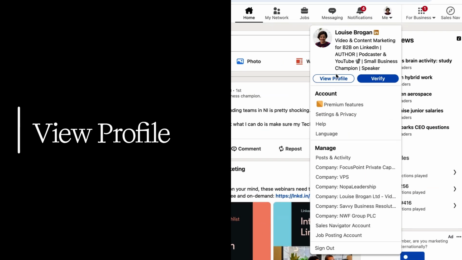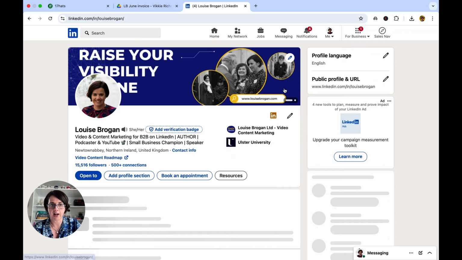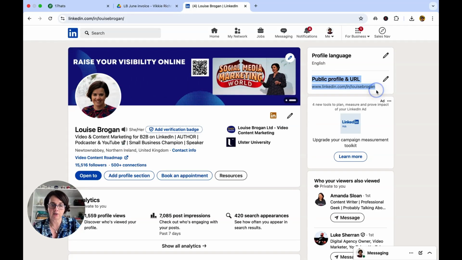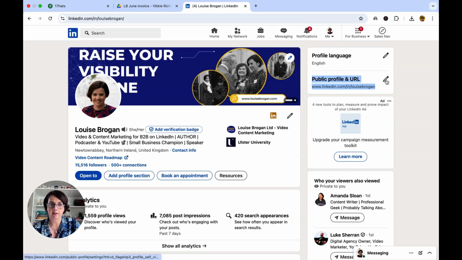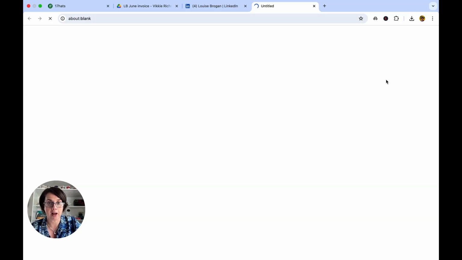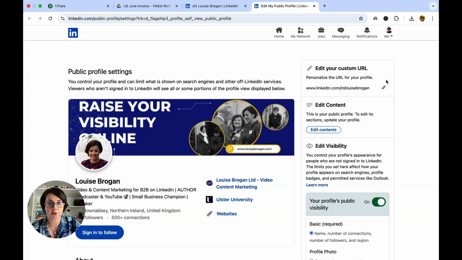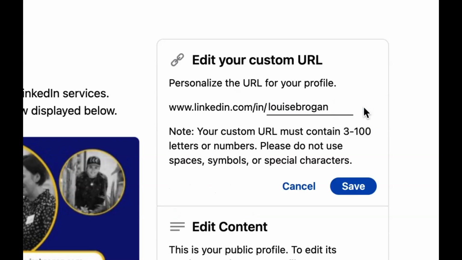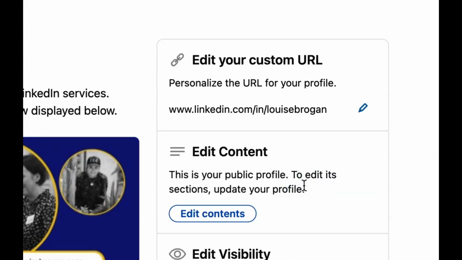at the top and click on View Profile here. You will see Public Profile and URL over here. This is where not only can you edit your privacy settings in here for your profile, but you can also actually change your custom URL. So if you want to change your URL, that's your own personal link for LinkedIn, go to the pencil at the top here, click on the pencil, and you can remove the string of numbers and letters at the end of your name.